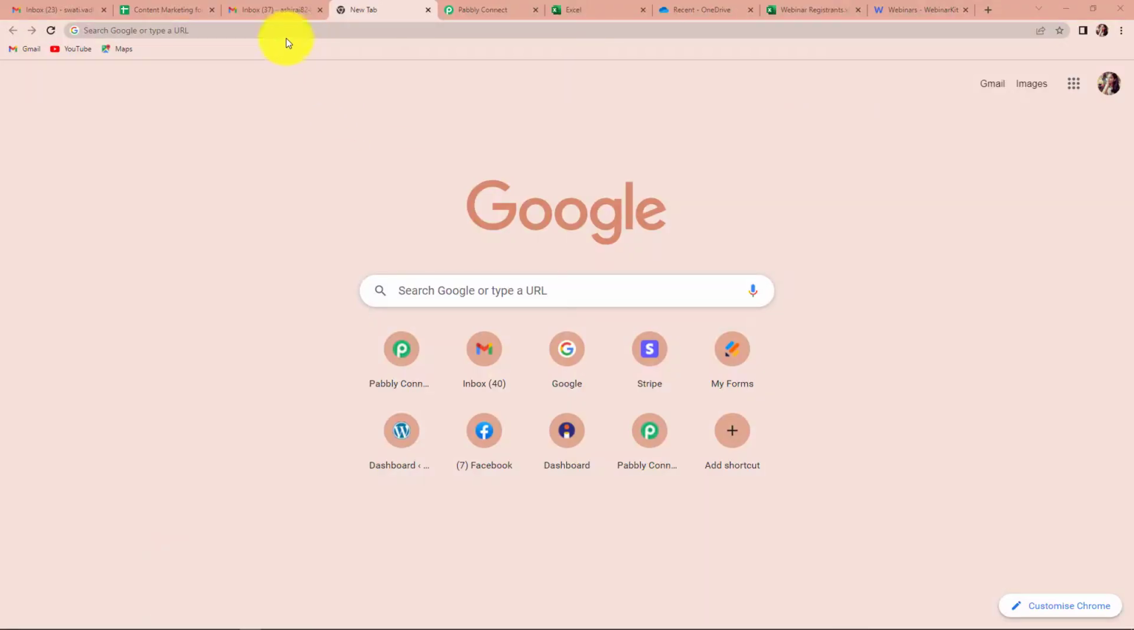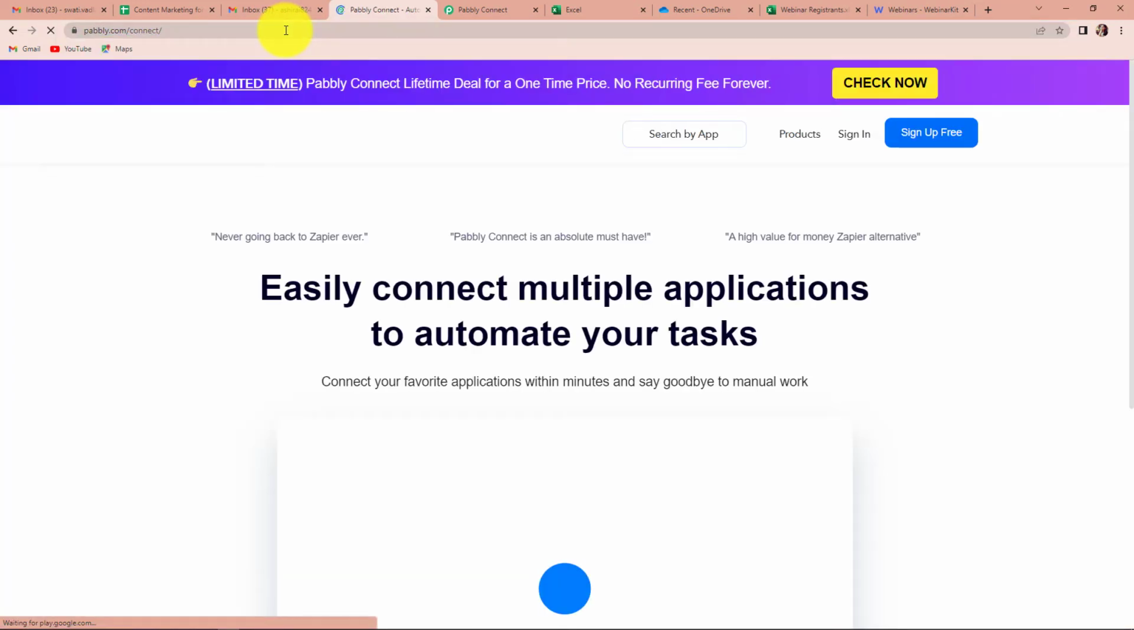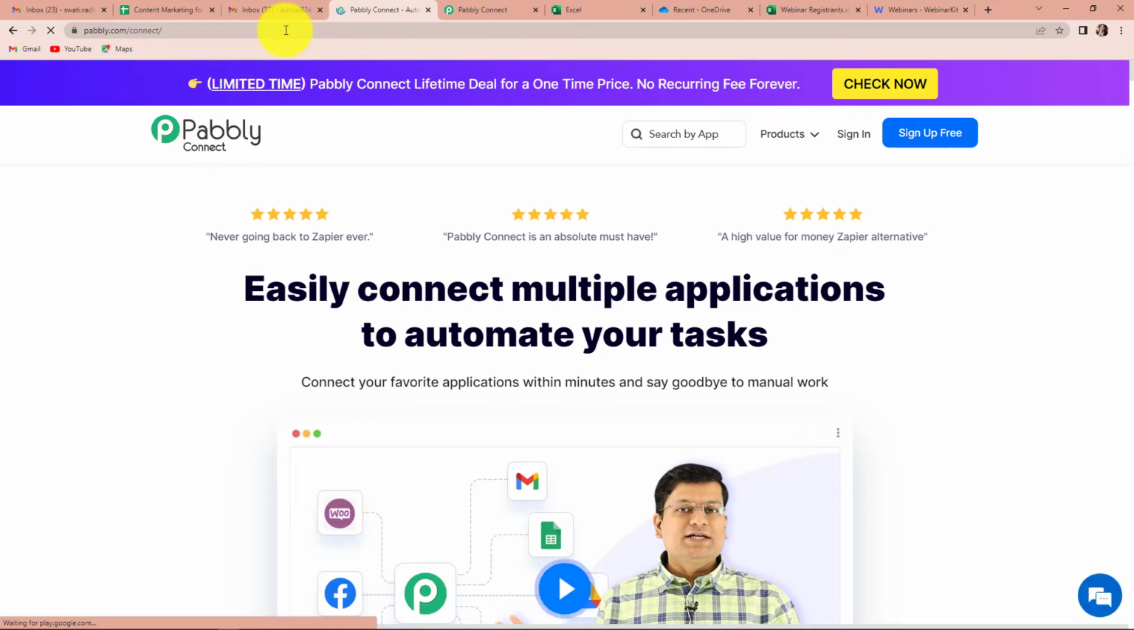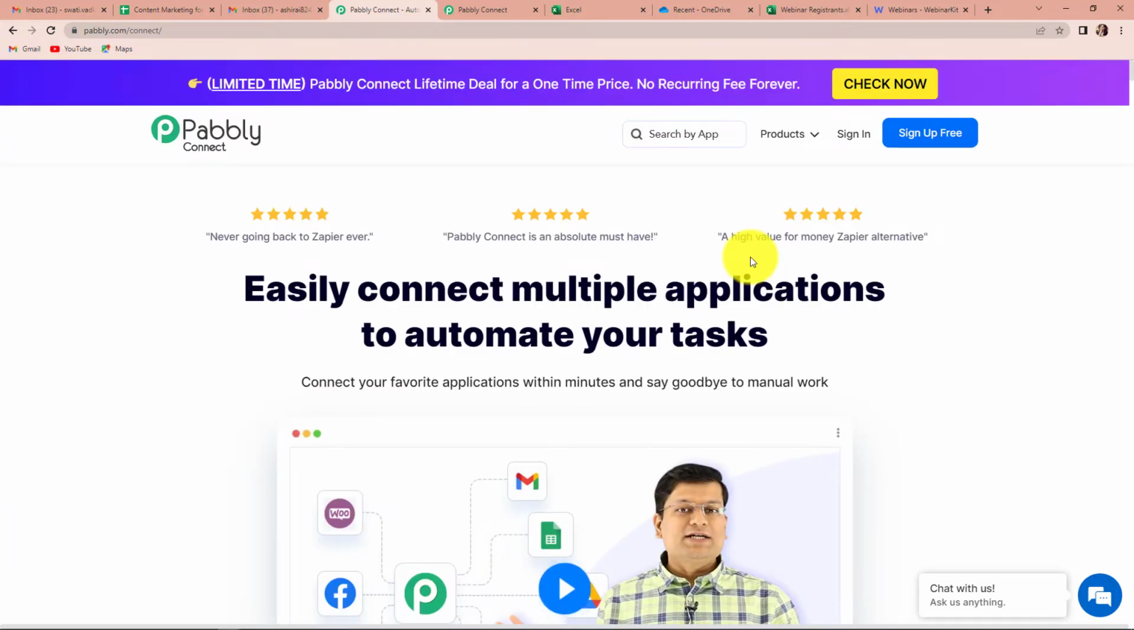So let us begin with the process. The first thing we have to do is type the URL pabbly.com/connect, and as we do this, it will take us to the landing page of the software. Here on the right hand side you can see two options, sign in and sign up for free. If you are an existing user, you can simply sign in. If you are a new user, then you will have to sign up for free.